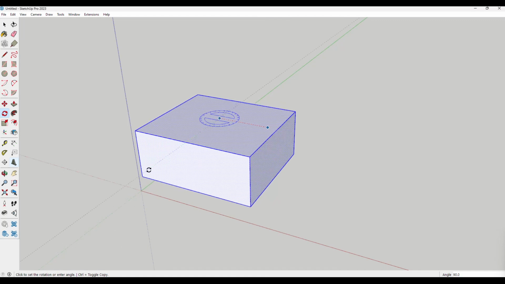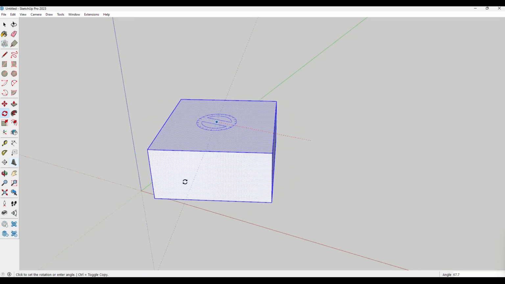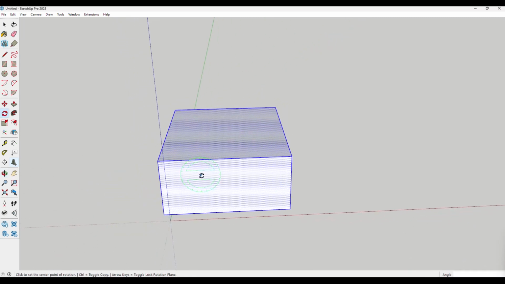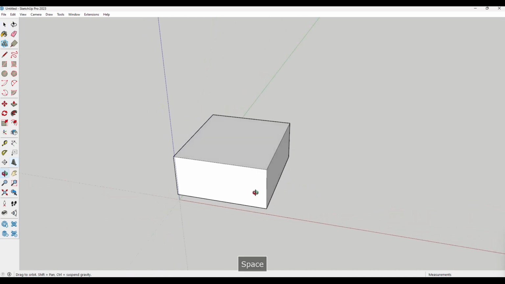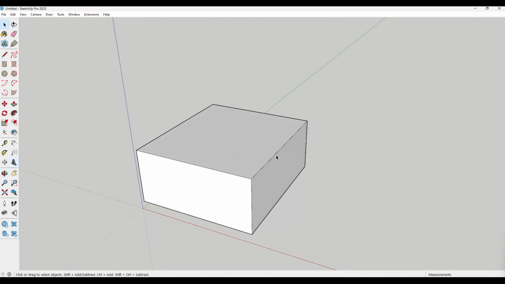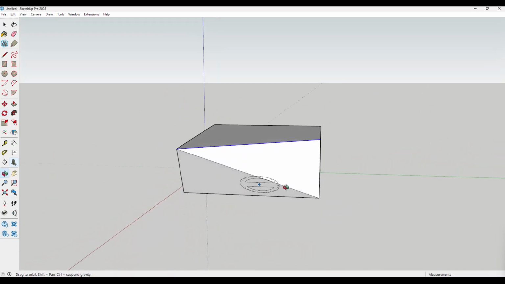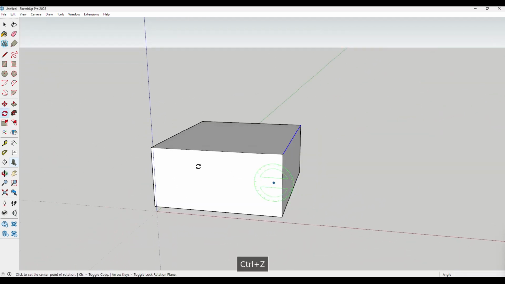So it actually depends on which selection you have, which object you select, and that will eventually rotate. If you just click on a line, for example, and then rotate it, the only thing that will be rotated is the line, and it will create that kind of form. So that's rotation.